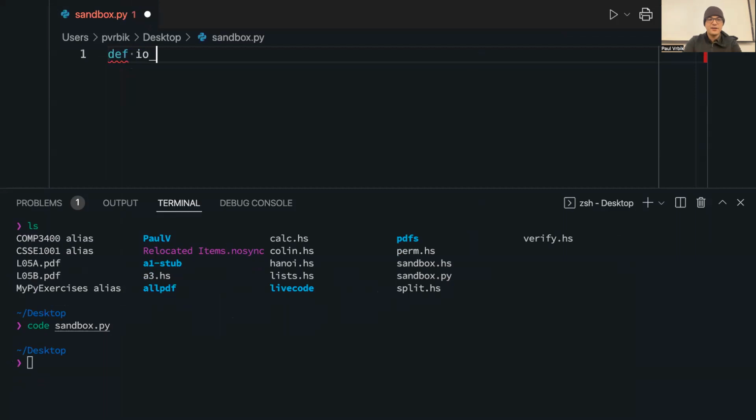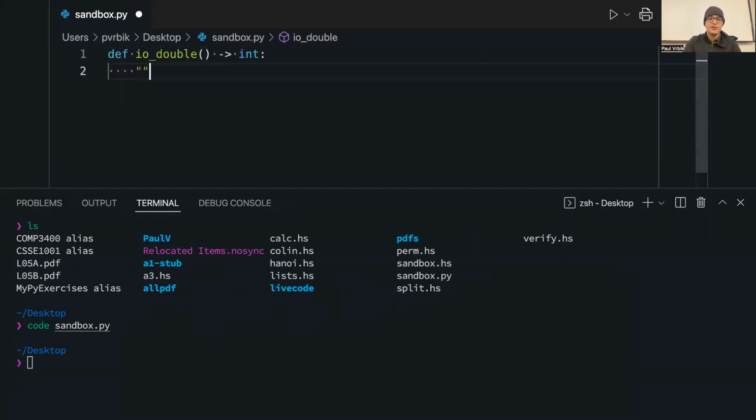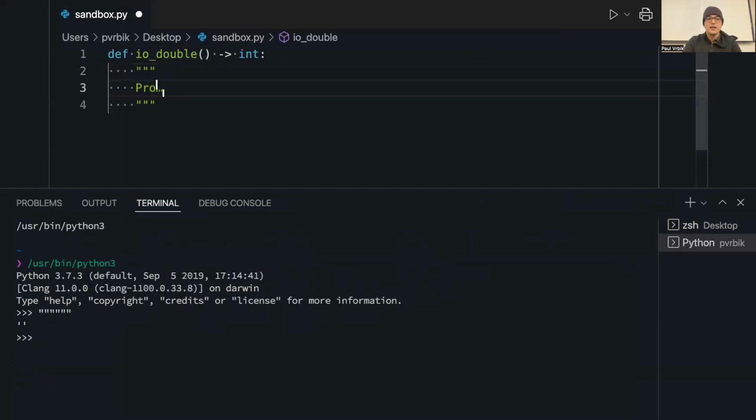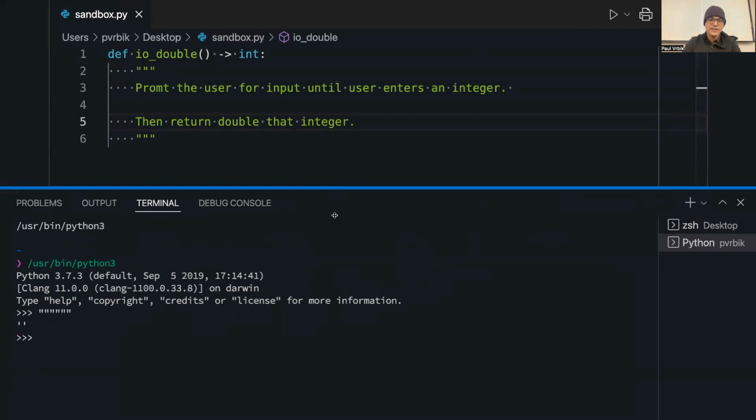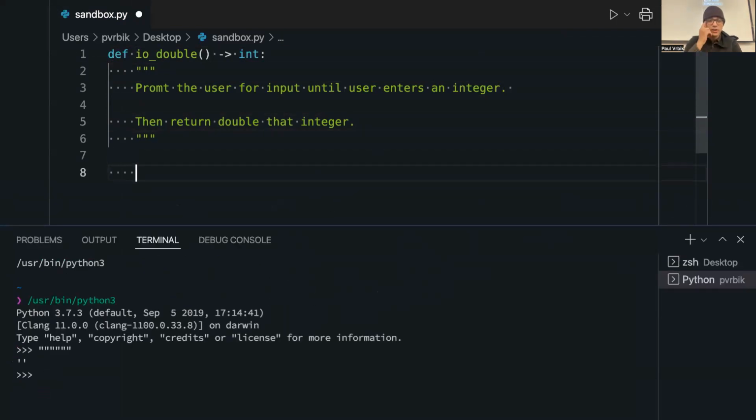So def IO double. It's going to take nothing and return an integer. And we're going to do something like prompt the user for input until the user enters a number, or actually an integer, then return double that integer. Okay. So again, we're just going to do this in little pieces. So let's just do this without any error catching.